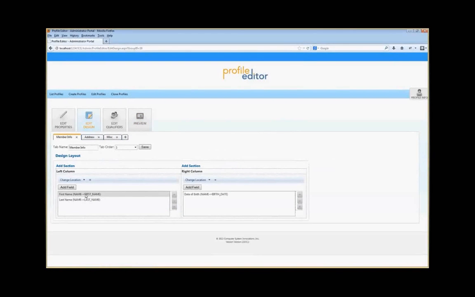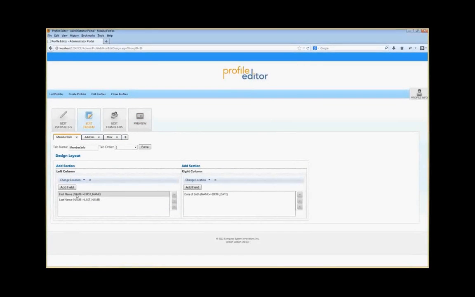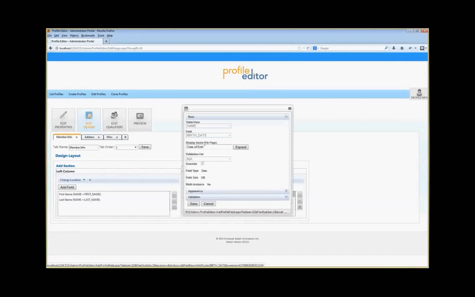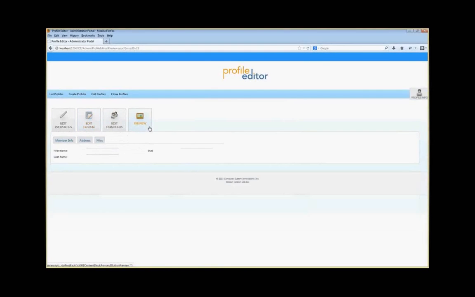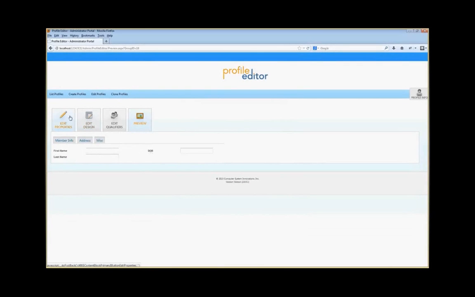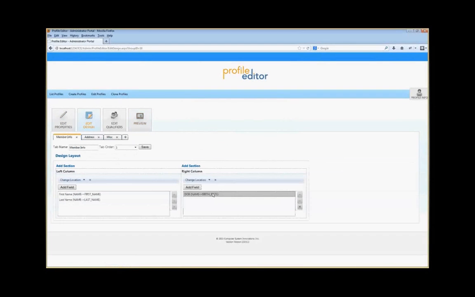Each of these fields have a variety of attributes that you can change. If I want to go in and change this to something like DOB, an abbreviation, I can do that. It now says DOB. If I go into the preview, you see it says DOB. Very easy to change.